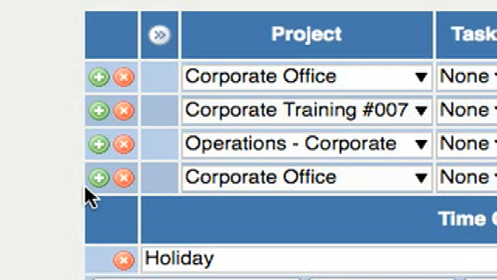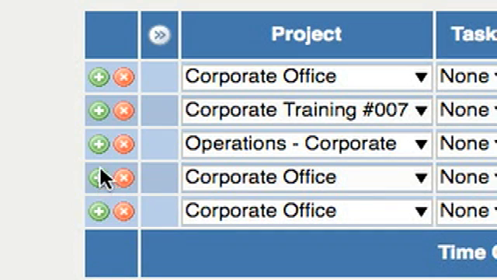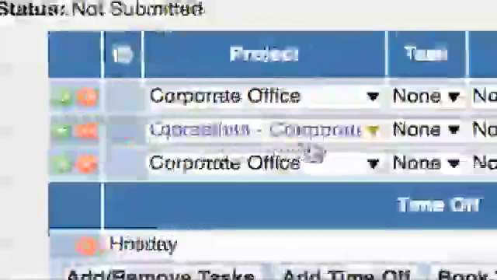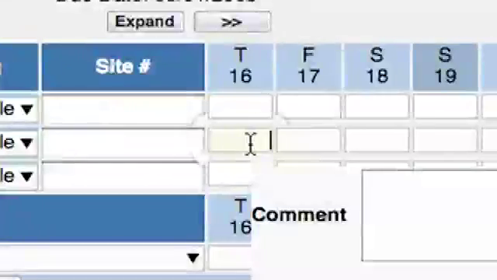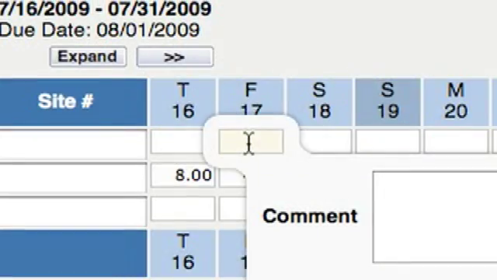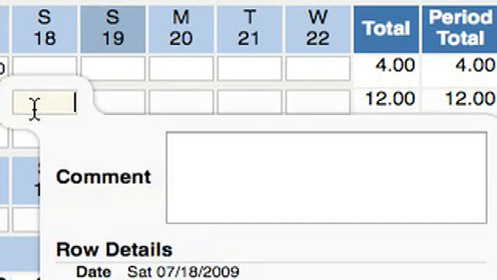You can use the green plus icon to add more project lines or the red X icon to delete lines. Then, post the number of hours to each project you worked on that day. You can even split time between multiple projects in a single day. To enter your time, just click on the box under Date and enter the number of hours you worked.